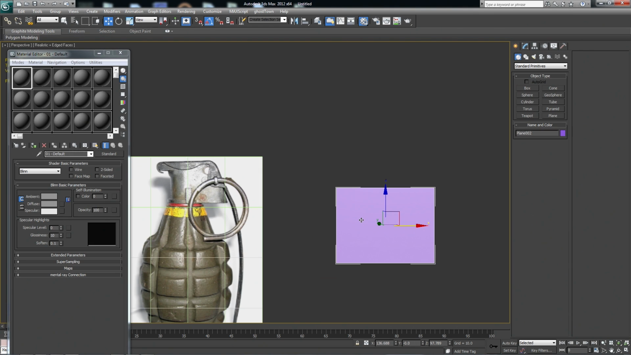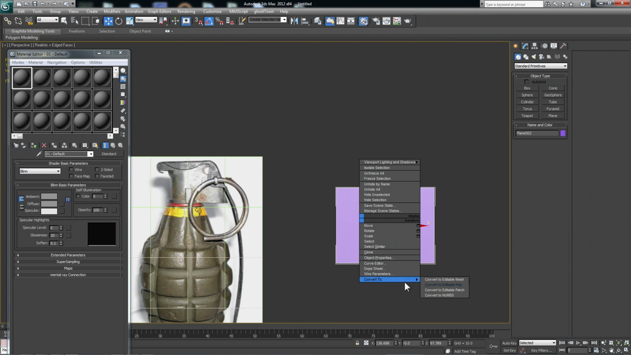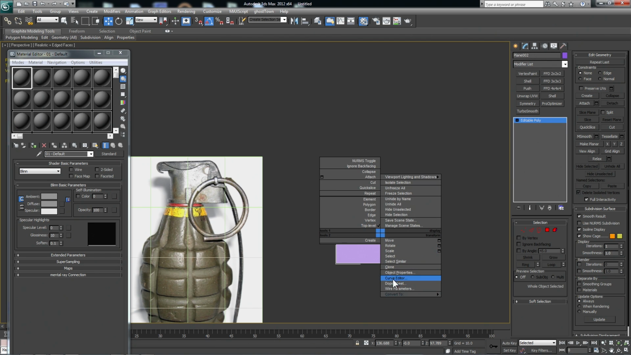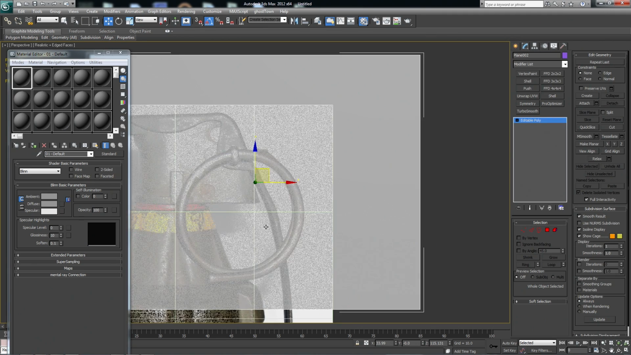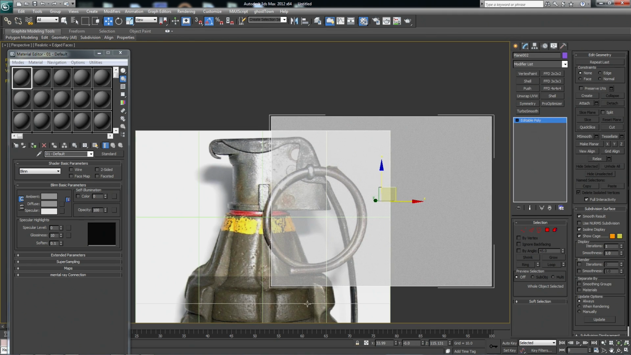For this, I'll start with a simple plane in the front view. Next, I'll convert it to Edit Poly and I'll right-click and enable See-Through so that I can manually adjust the proportions over the reference. Next, I want to set up a symmetry modifier so that we can just focus on modeling one half.